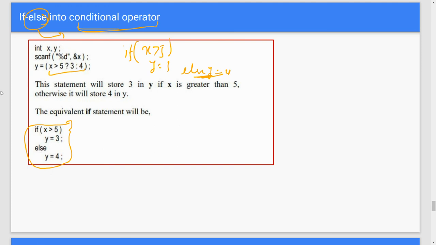But we cannot always use the conditional operator. It may seem that the conditional operator is better because it reduces multiple lines of code into a single line, but that is not entirely true. The thing is that we can only write a simple instruction.